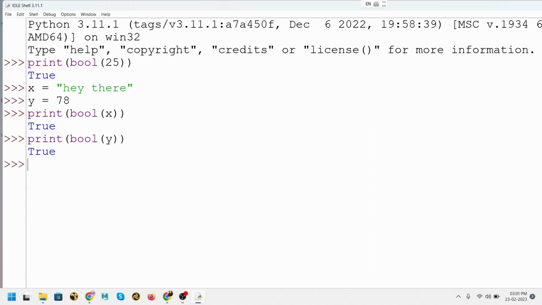Actually, when we are using the bool function, almost any value is evaluated as true if it has some sort of content. We can say any string is true except the empty string, any number is true except 0, and any list, tuple, set, or dictionary is true except empty ones. So if there is some content, it gives us true.